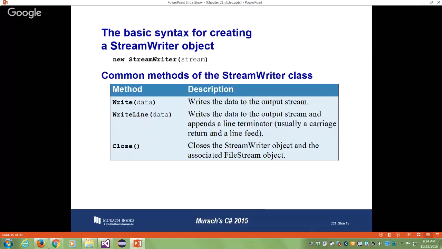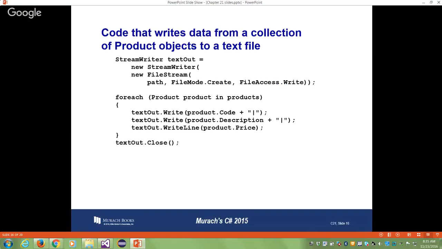And the close method just closes the stream writer object. So I'll work with this for sure today. Here is a simple example. I create a new writer object called text out. I go new stream writer, and notice instead of creating this as a separate statement, I've created it right here. So I'm opening a file that is mentioned in my path, which is a variable, in the create mode and opening it for write.